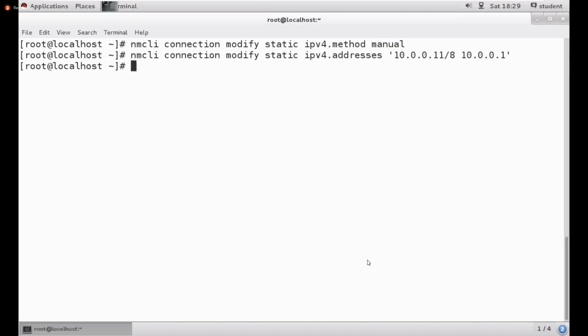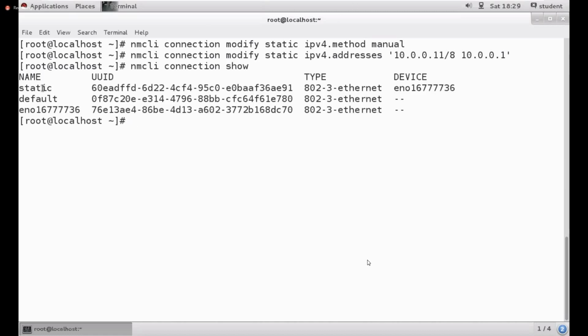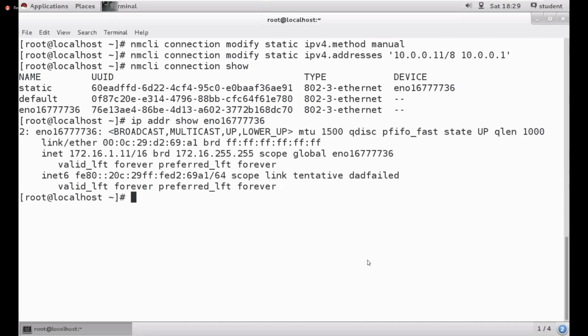So now let's check the IP address. Which profile is active now? nmcli connection show. See, guys, the static profile is active now, right? So now let's check the IP address of the static profile. Still it is showing 172.16.1.11. Why? We changed the IP address for static, so we assigned 10.0.0.11, but still it is showing 172.16.1.11.